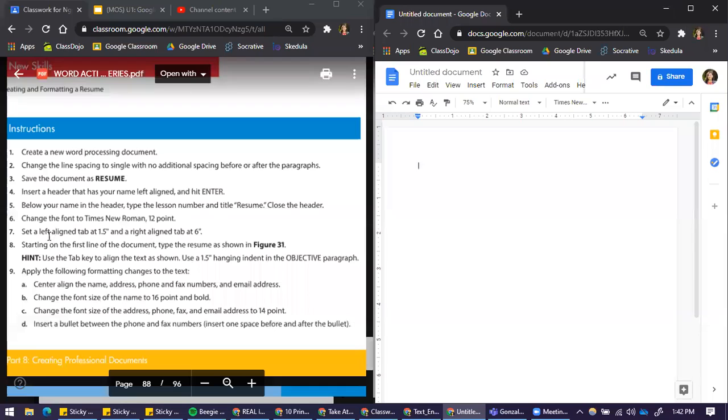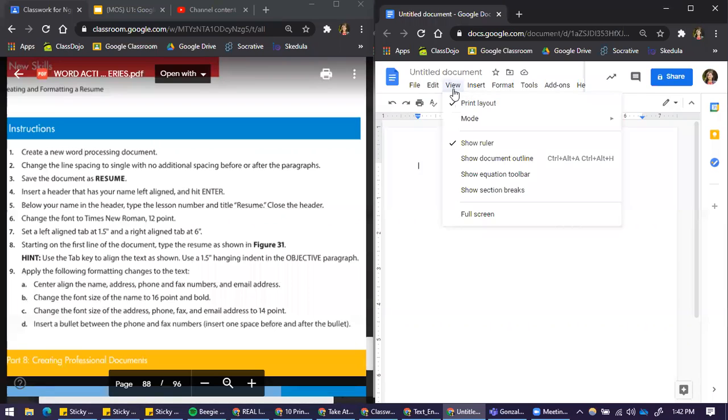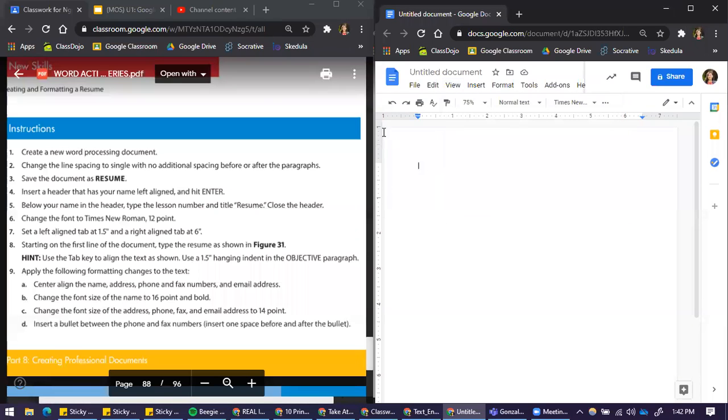So I'm doing the tab settings. Number 7 says a left aligned tab at 1.5. The ruler is at the top. You should be able to view the ruler. If you can't, go to View and check mark where it says Show ruler, but hopefully by default you see the ruler on the sides of the page. So they want a left aligned tab at 1.5. So here's 1.5 inch. You click here and then add left tab stop. Okay, so that's at 1.5.